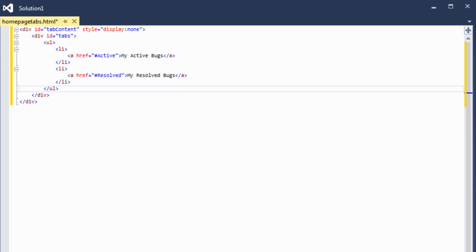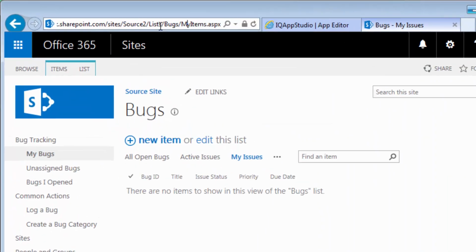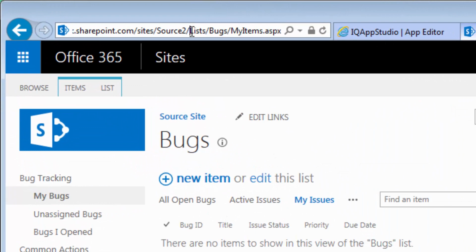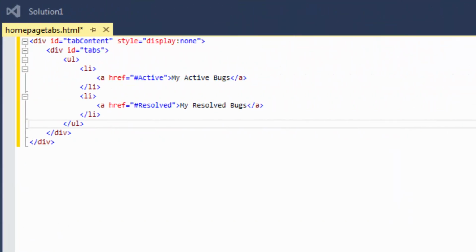And then I need an actual list view that is going to be shown by the ListView plugin. So we're going to use the default view of this, which is listbugsmyitems.aspx. And like I said, I don't want to spend time actually defining the views, so I'm just going to use the same view twice, once in each tab.